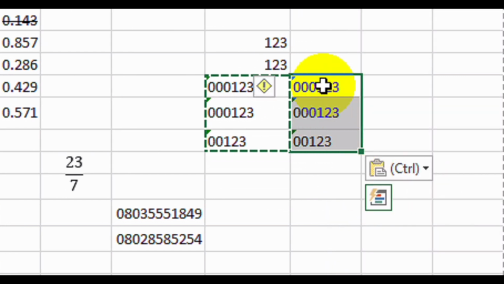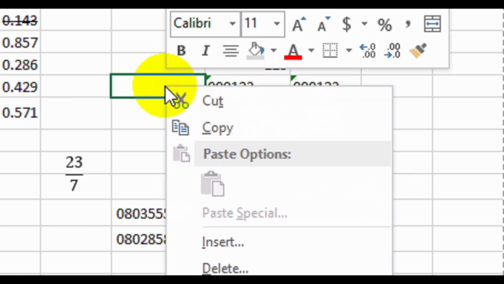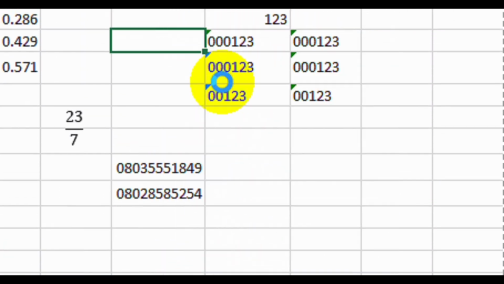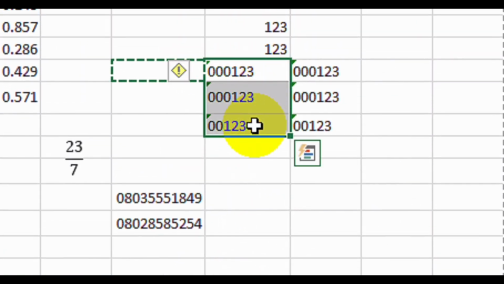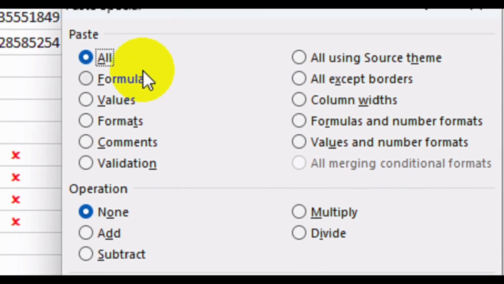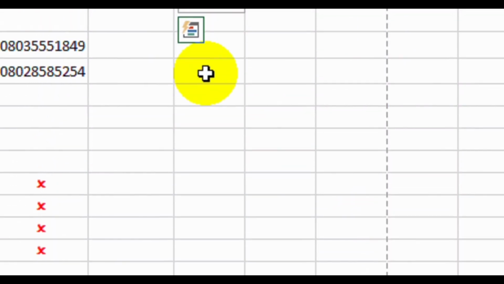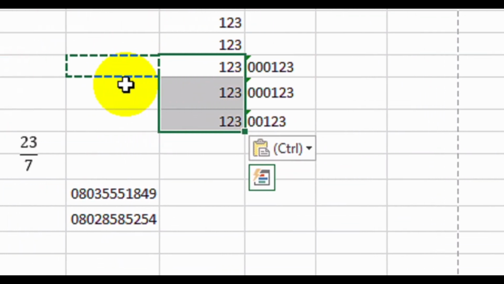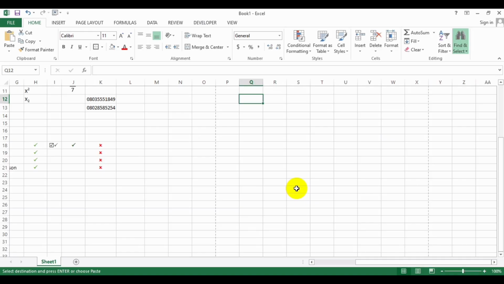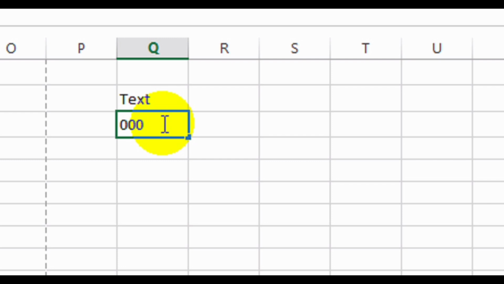Now assuming that I want to remove the zero before the number, I will copy the empty text, then I will select the other text that I want to remove the zero from. Then I right click on that, choose Paste Special, then I will click on Add, then I will click OK. Can you see it has removed those zeros before the numbers? Let's take a look at another example. I want to remove the preceding zeros across the column.